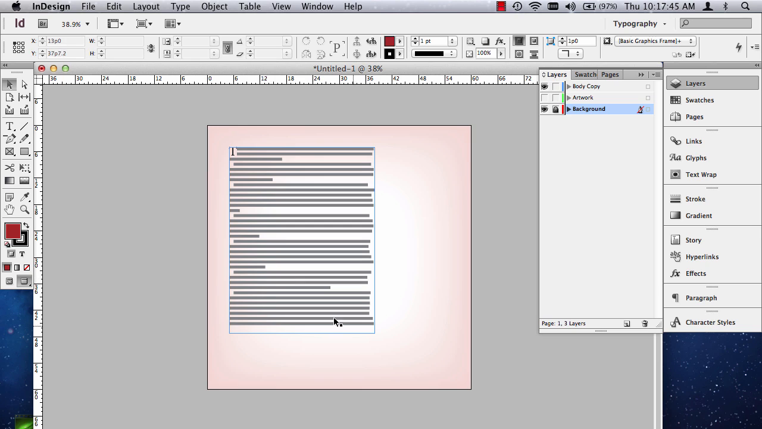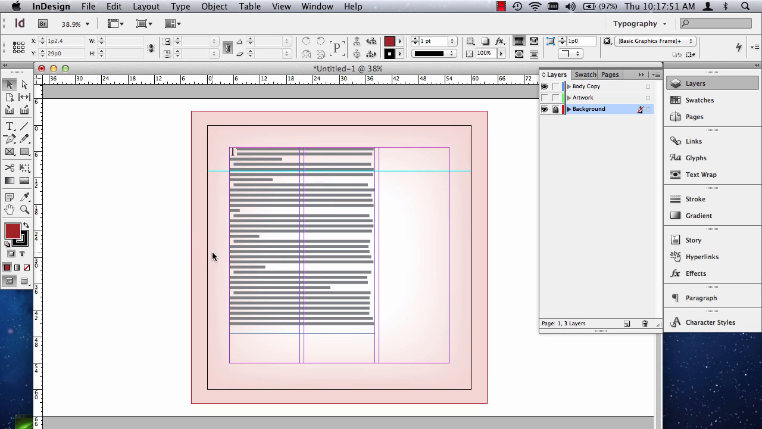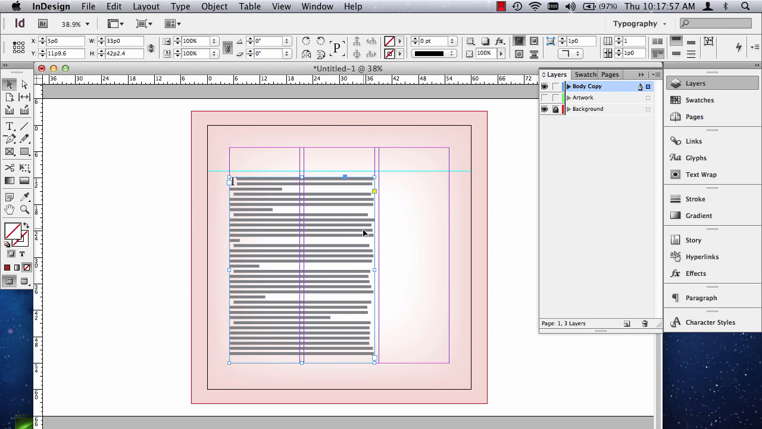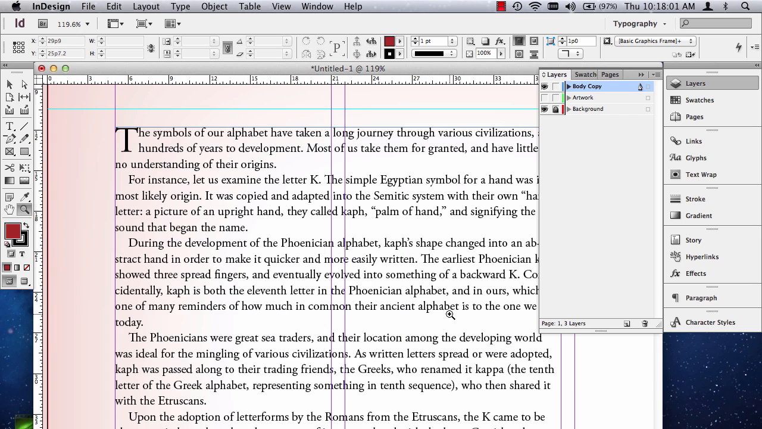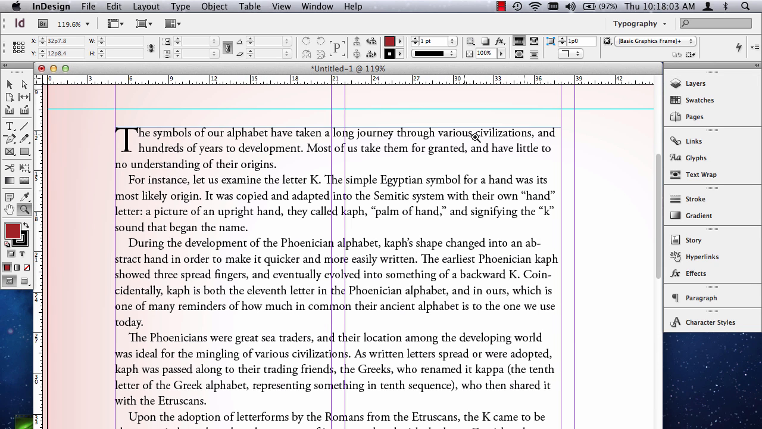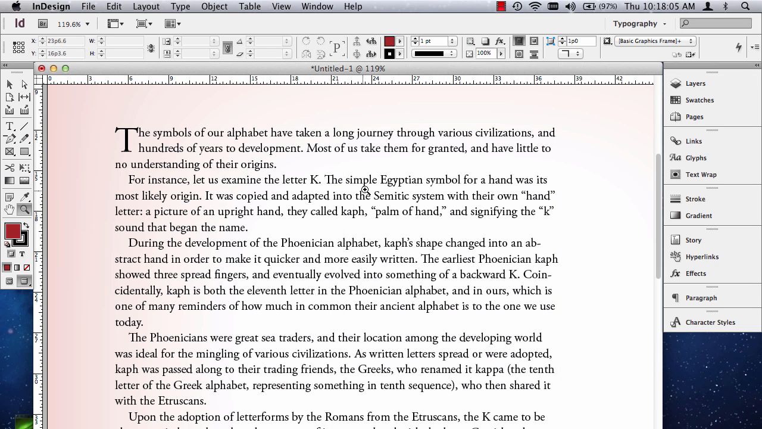Now, I did create those graphics that I had mentioned in a previous video, and I organized them in a folder, and now I would like to place a graphic in here, a graphic related to what my body copy says. My body copy mentions that "kaph", let me hit the W key, kaph was likely originated from the Egyptian symbol for hand.